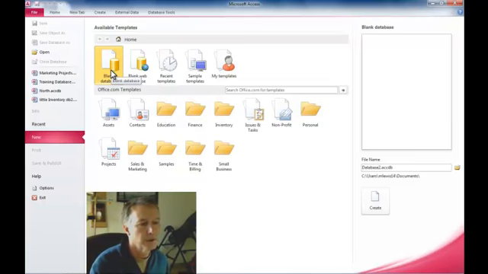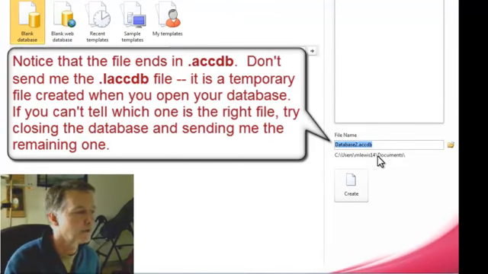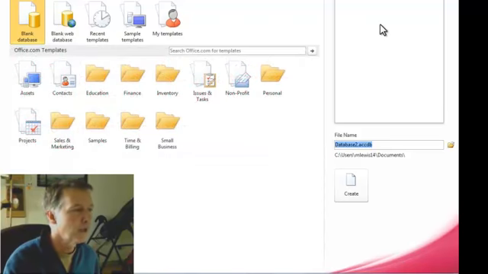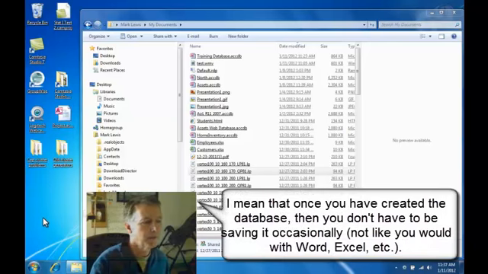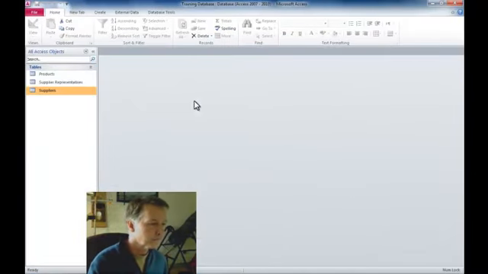But you would start with a blank database and give it some name over here, and make sure you know where you save it. The default is in Documents, but make sure you know where it is, because I don't know where you've saved it. This is the default. So that's the idea. And then you don't need to save the database. The database is saved automatically. You can save tables and you can save queries and forms, but you don't save the database. That's all done automatically.